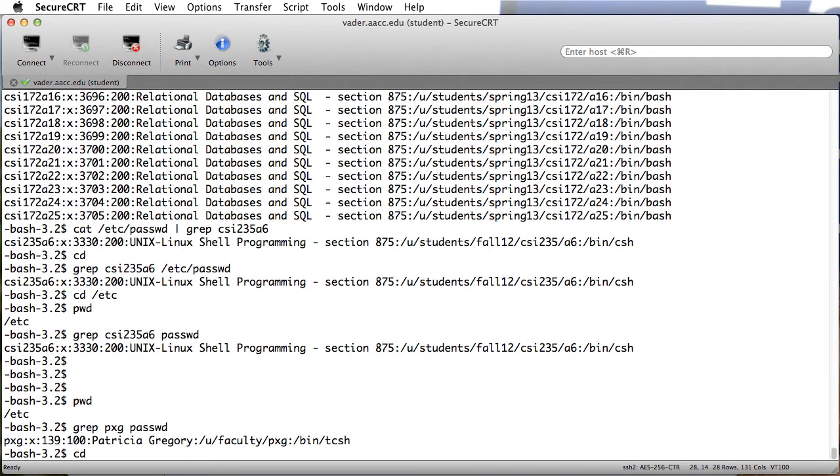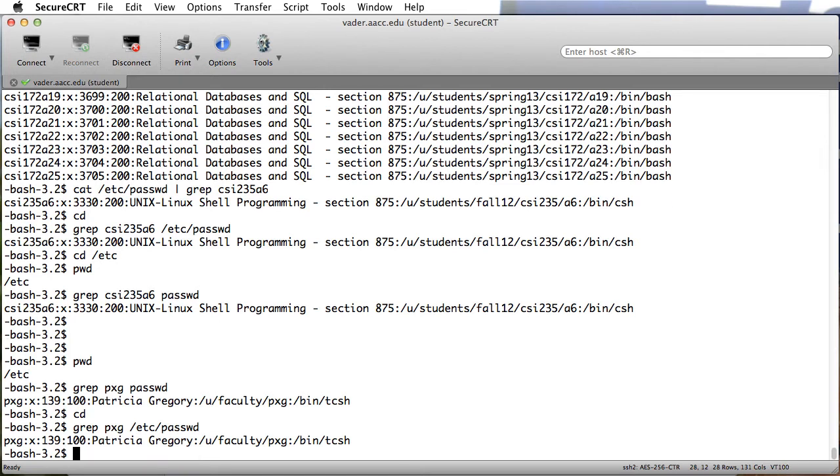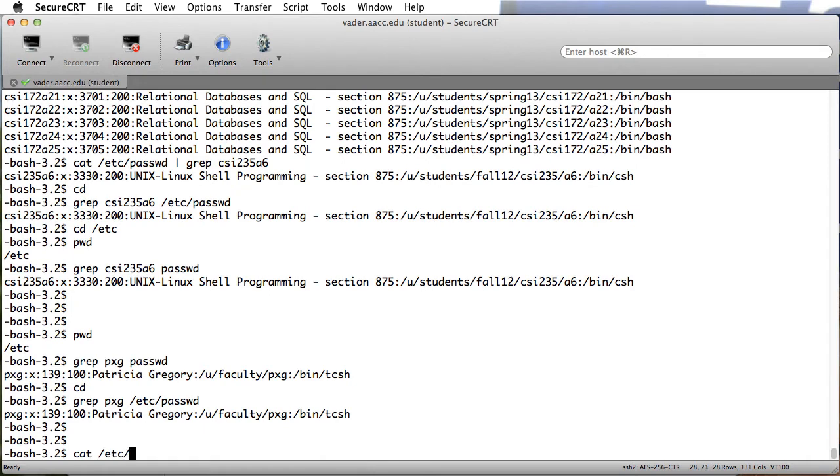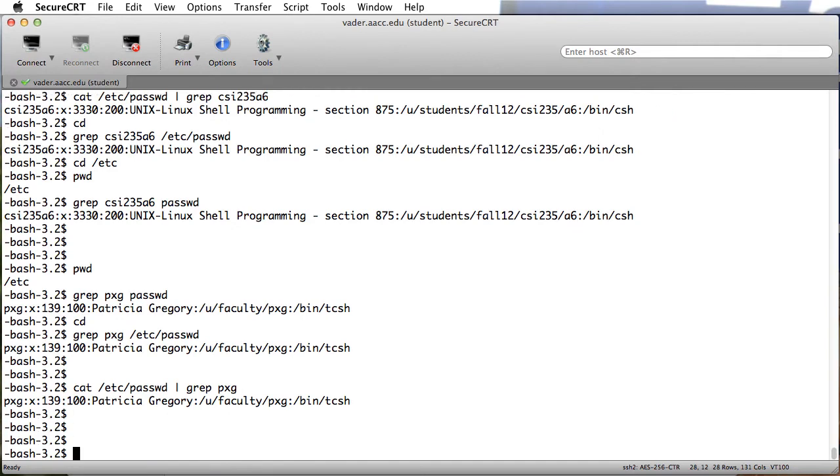If you were in your home directory, I could grep pxg from /etc/passwd. Remember, having to use that absolute path name, all the way from the root directory down to the passwd file. I get the same answer. I could also cat /etc/passwd and grep on pxg, and we get the same answer. So again, 3 ways you could answer number 11.